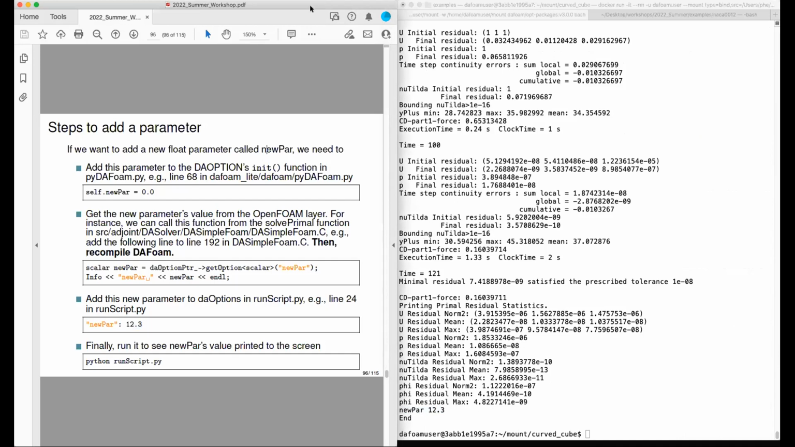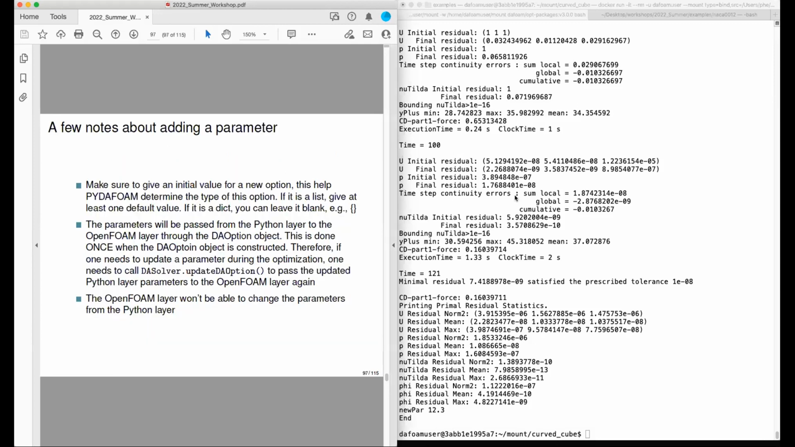So now let's look at the next example. But today I will probably just go over three examples instead of all of them. Here are a few notes for adding parameters. As I mentioned, make sure you give a default value for the new parameters. If it's a dictionary, you can give it an empty dict, so that Python will know that it's a dictionary. The parameters will be passed from the Python layer to the OpenFOAM layer through the DAOptions object. This is done only once, when this object is constructed.